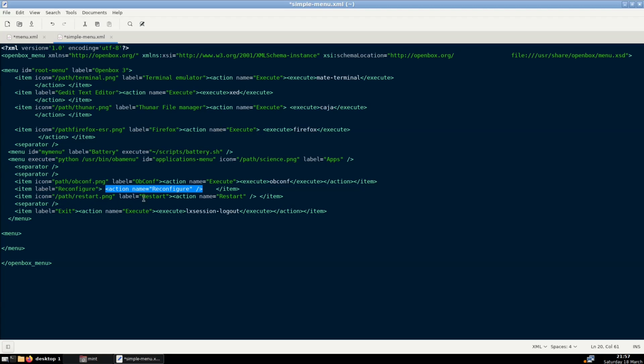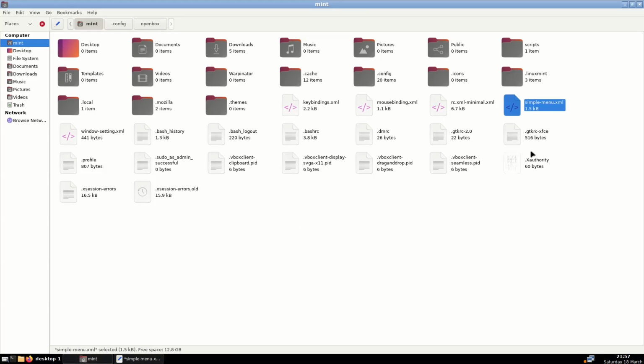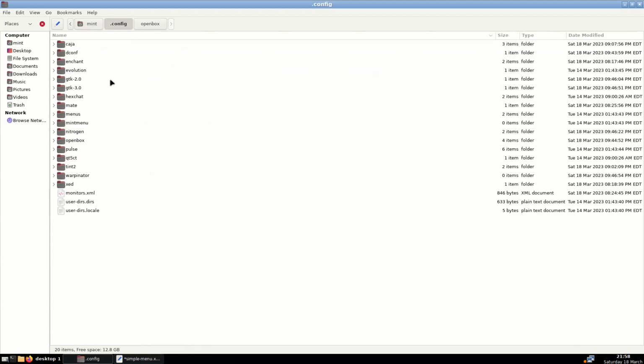For the restart, the same. Label is restart and item is execute. If I want to see how this one will perform, what I will do is take this one, and I will put it inside the Openbox directory.